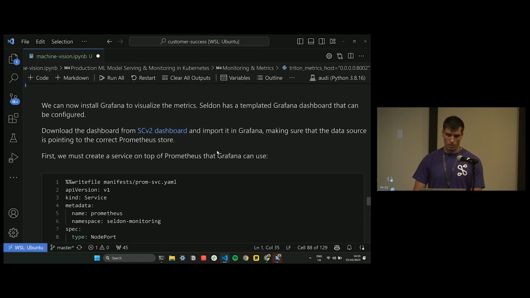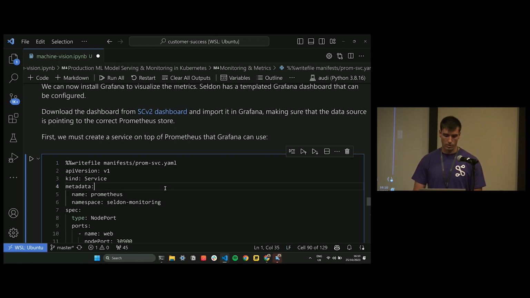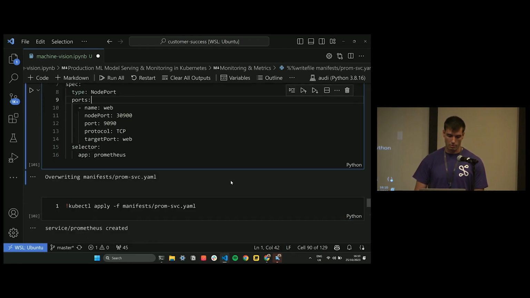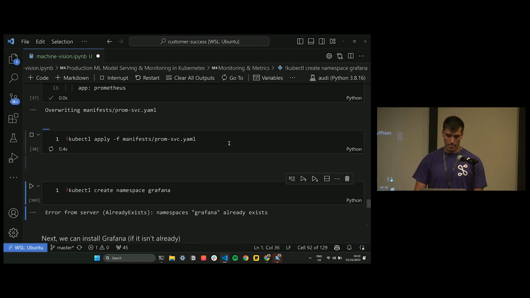Okay, so just to showcase this and make it a little bit more real, we'll set up a Grafana dashboard. The first thing that you would need to do is just create a service on top of Prometheus so that Grafana can talk to that service. I don't need to go into this too much, but we'll create the service. And then next, we'll set up Grafana.